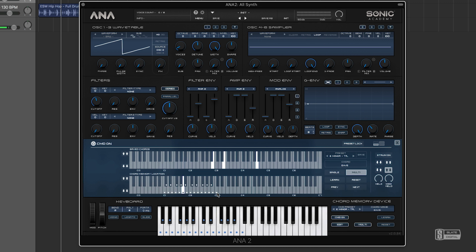Now, the great thing is you literally can't press a wrong note or trigger an incorrect chord. It's all in key for you, right? So you can just come up with brand new chord progressions by literally just playing keys.